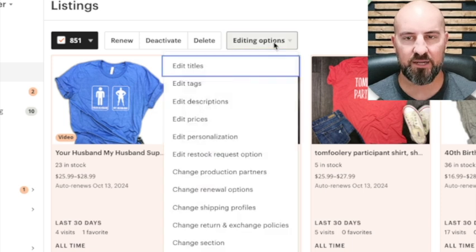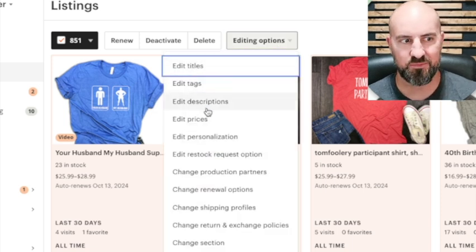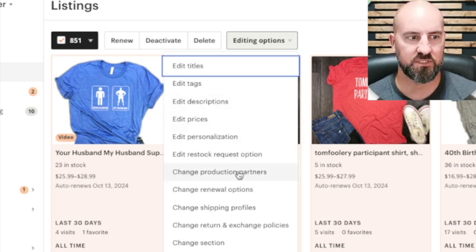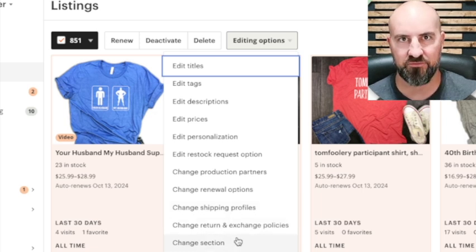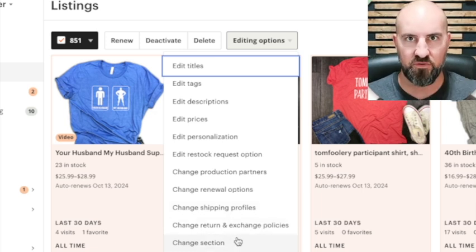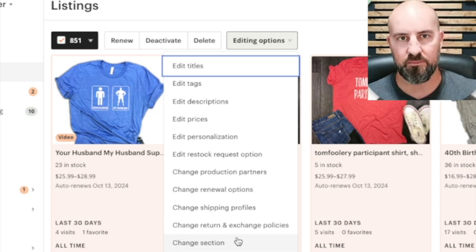And you would hit the editing option, and then you can bulk edit titles, tags, descriptions, prices, personalization, restock request option, change production partners, renewal options, shipping profiles, return and exchange policies, and change section. If you want to completely change sections, if you have your shop sections set up, you can move them around like that.